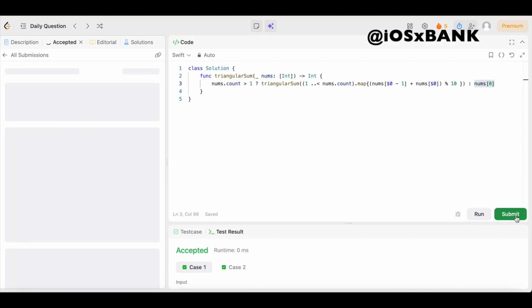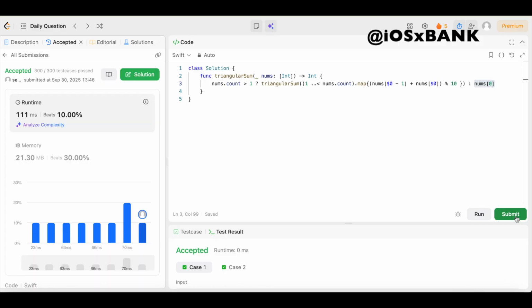Let's see, and look at that, y'all. 111 milliseconds beats 10% of users. We definitely could get those numbers up, but that's why I wanted to give y'all two different solutions. You could choose whichever one you like better.